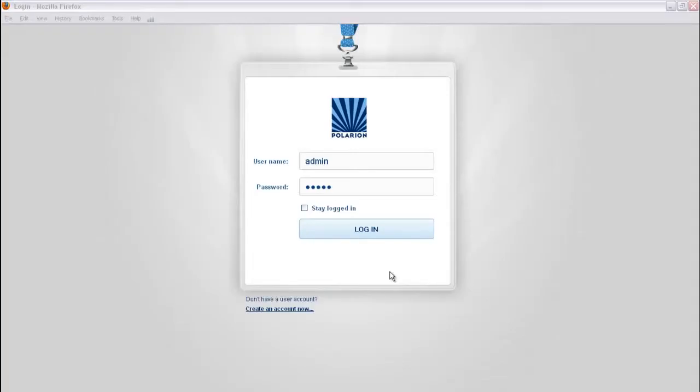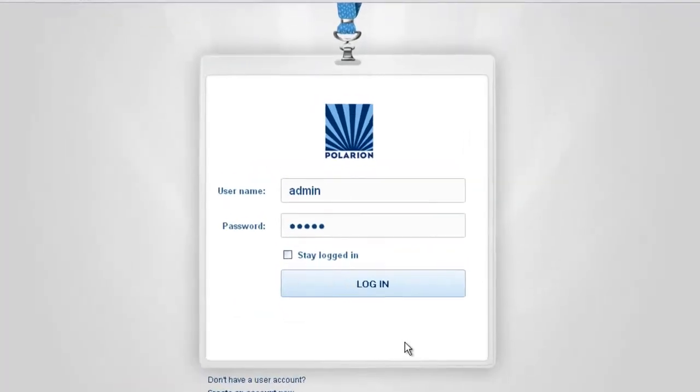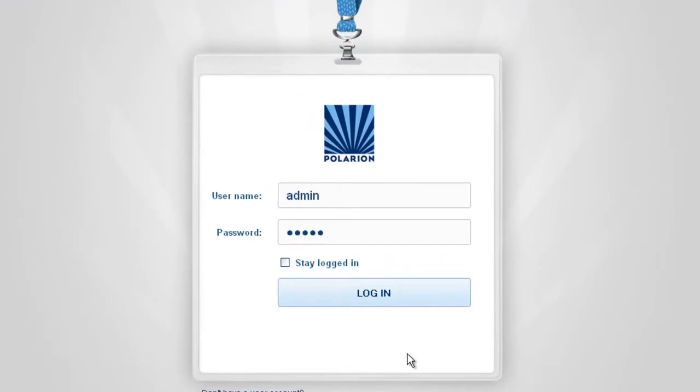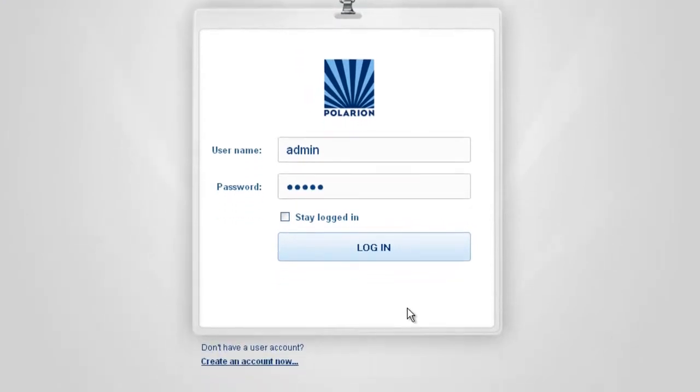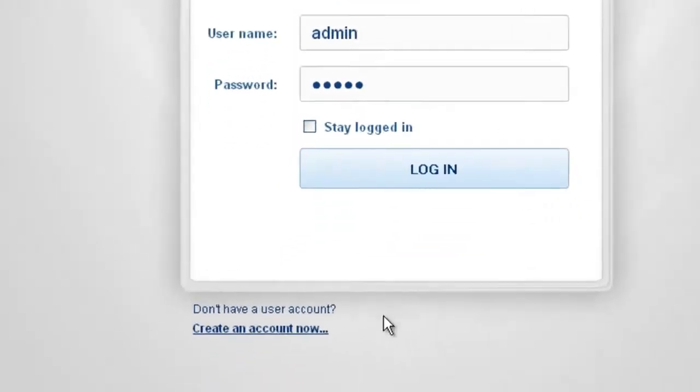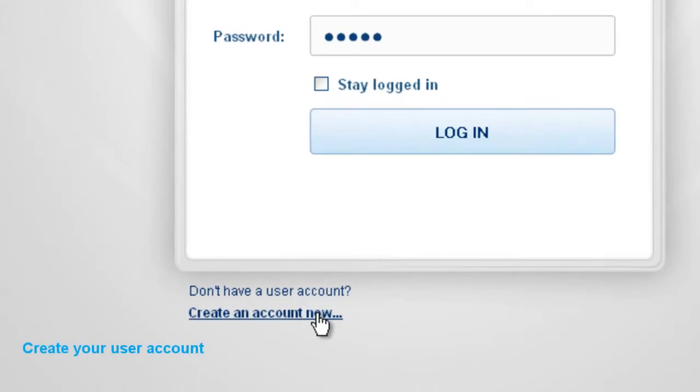Welcome to Polarian. When you first arrive at your Polarian portal, you'll need to enter your username and password. If you don't have an account yet, you can create one for yourself if your admins have enabled self-registration.